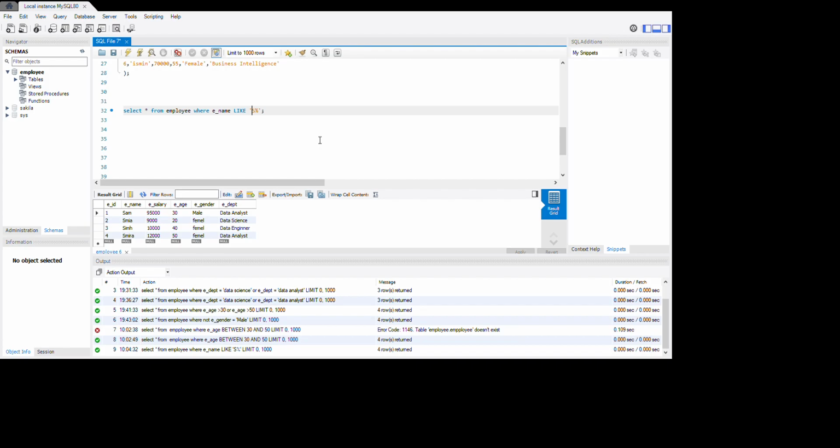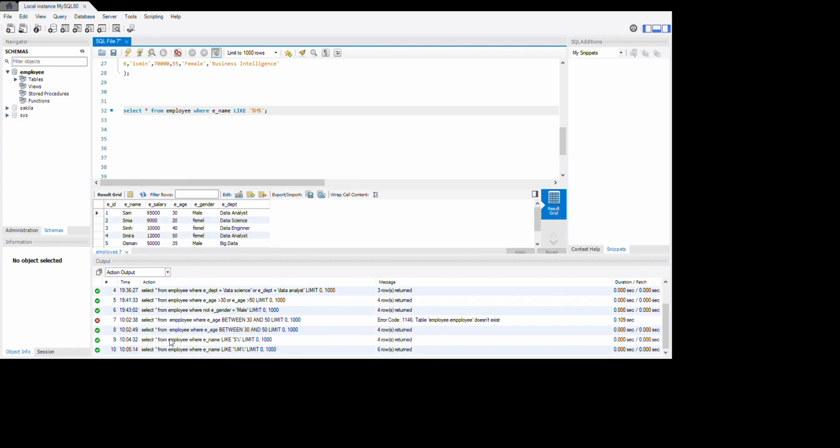Let's give a percentage on both sides. Again we want to use it if there is any, just say M. So if there is an M letter anywhere in the name, it's going to bring us the results. Let's run. Look guys, how many names have an M in them. You see Sam, Sumaya, Simcha, Samira, Usman. You see there is an M.